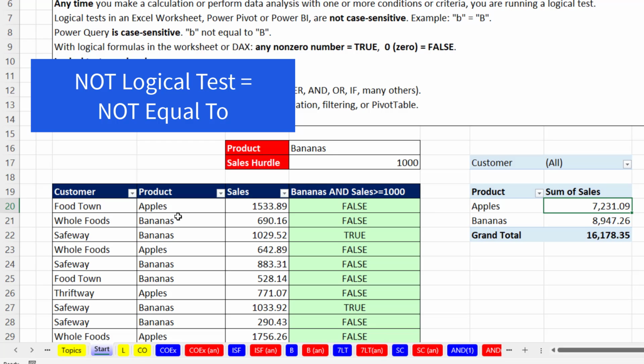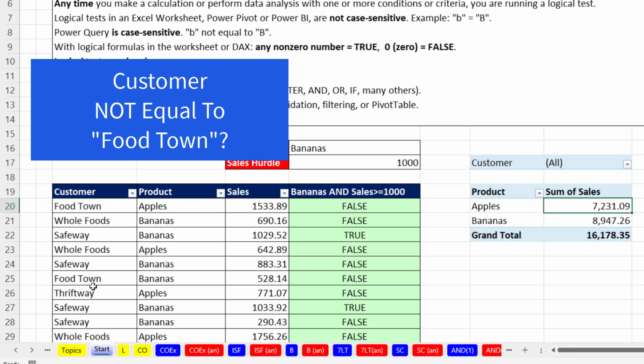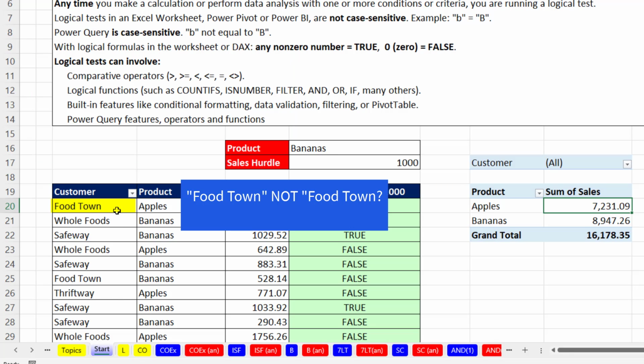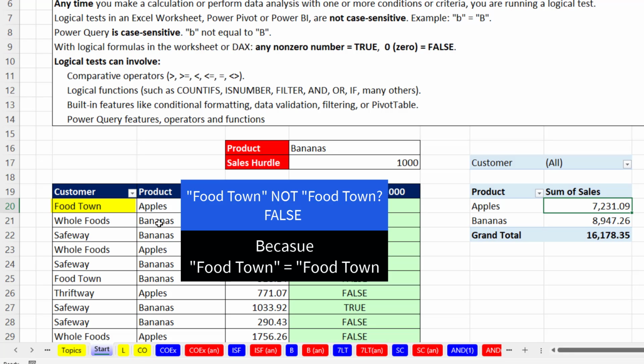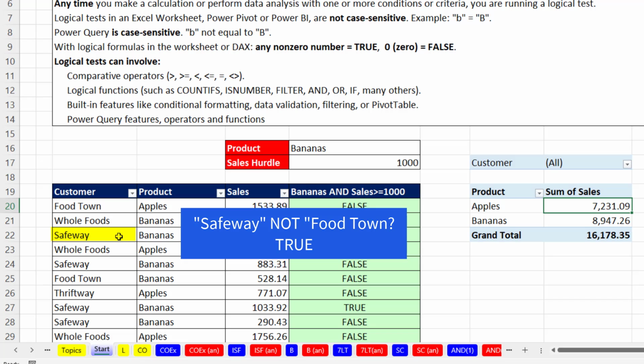Now the next type of logical test is a not logical test. That means not equal to. So if I ask the question of the customer column, is the customer not equal to Foodtown? Well, for the first record, is Foodtown not Foodtown? That's false. And it's false because Foodtown is Foodtown. Is Whole Foods not Foodtown? True. Safeway not Foodtown? True.